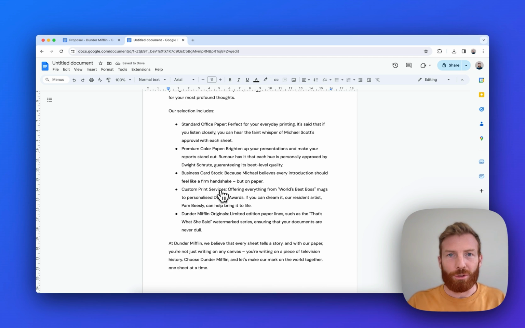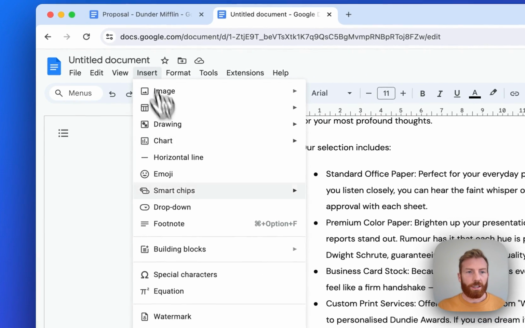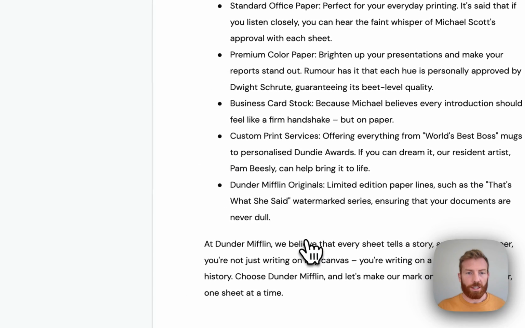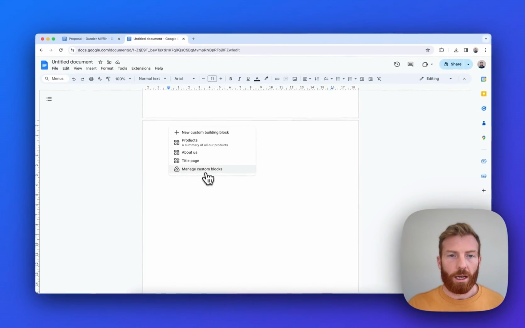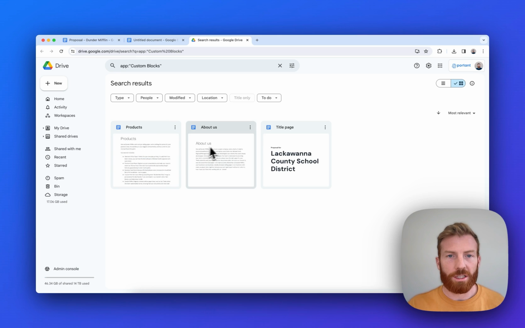You can have lots of different custom building blocks and use them for all different types of documents. And the cool thing is that these custom building blocks are saved as Google Docs behind the scenes. And you can manage them and edit content whenever you want. So just click Insert, Building Blocks, and go to this Custom Building Block section. And then you can manage the custom building blocks. And you can see that I've got one for products, About Us, and title page. And then I could edit one of these documents. And then anytime I called that custom building block again, it'd be edited with new content.